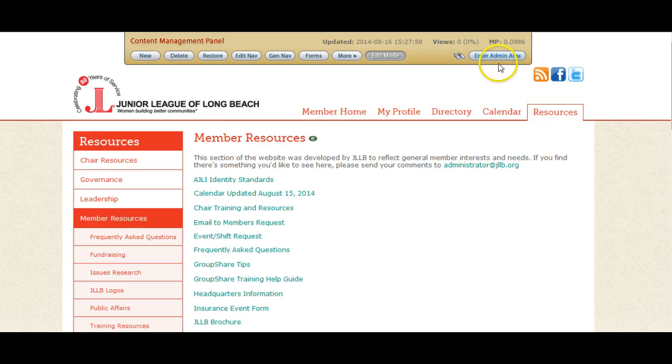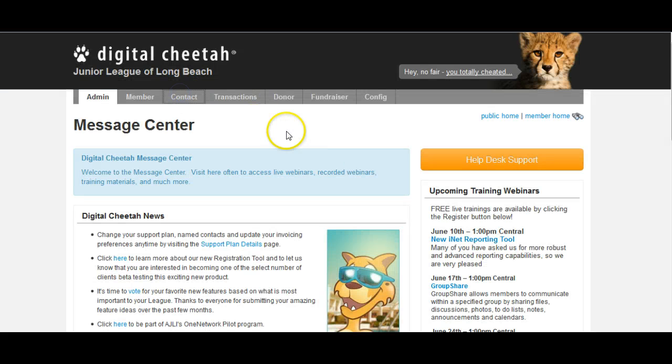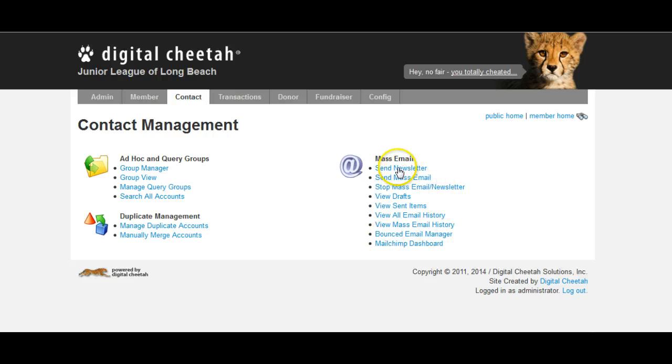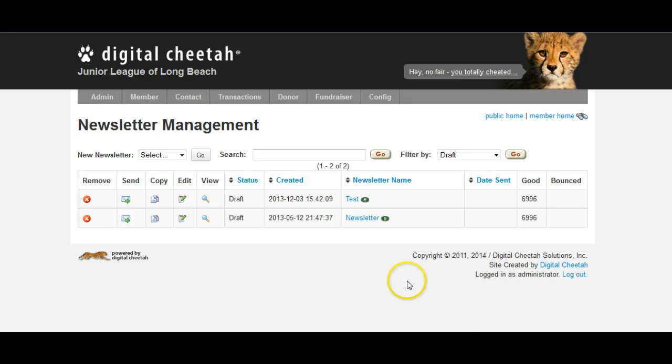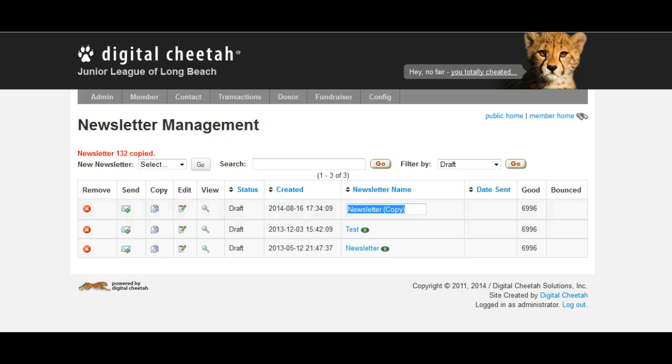So the first thing you want to do is click on Enter Admin Area, and we're going to click on Content, and then you're going to click on Send Newsletter. For ease, what I do is copy a format. So I'll just make a copy of this one that's called Newsletter by clicking Copy. It will bring up Newsletter Copy. We're going to edit the title of that to make it the new date of the next blast.